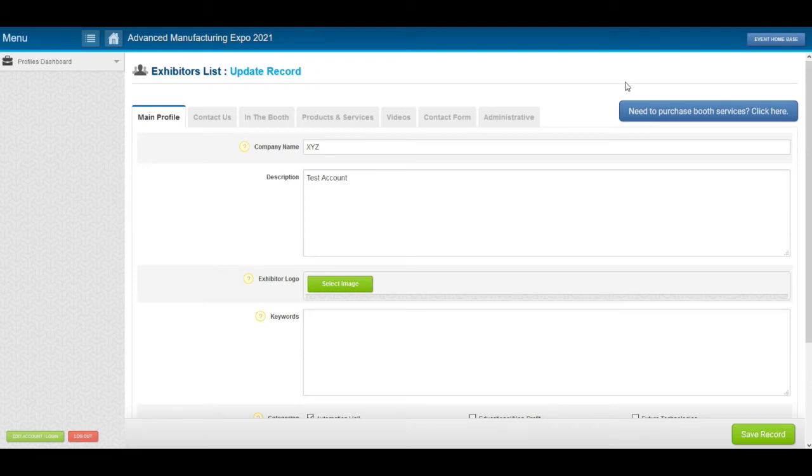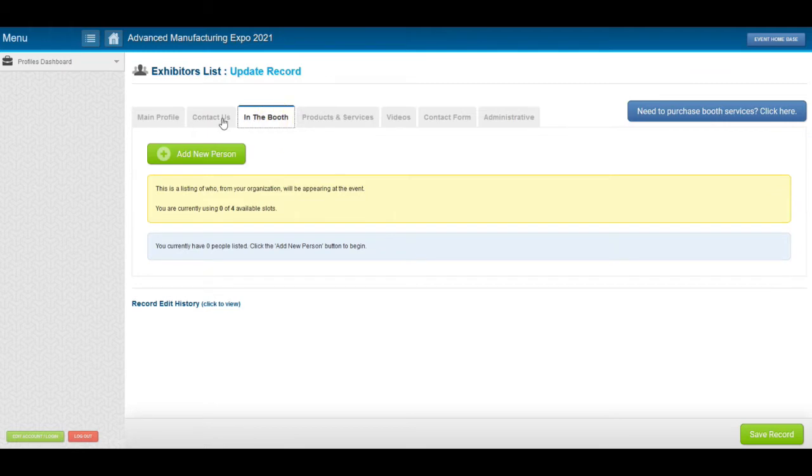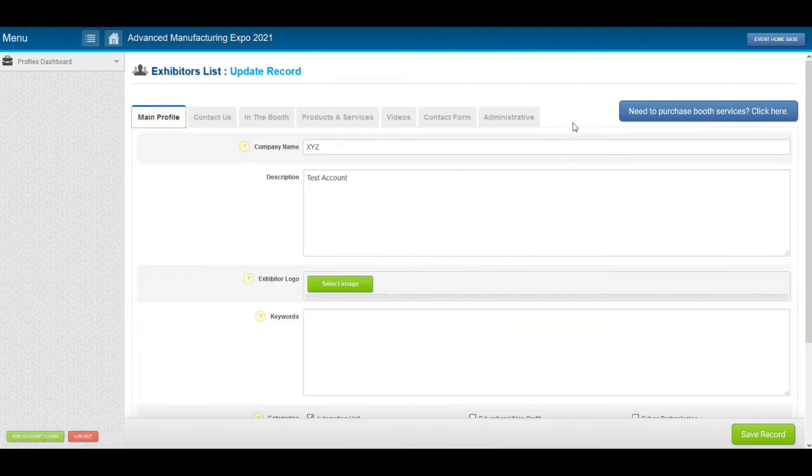But most importantly for this demonstration, this is where you can edit and add and remove things to your physical or virtual order. Here is where you can make changes to your enhanced profile, adding videos, products and service documents, who's in the booth, contact us, and other information. But let's continue with how to add and remove things to our actual order.